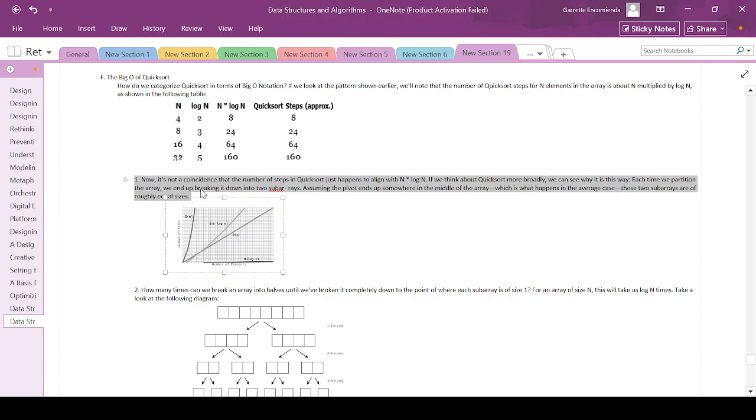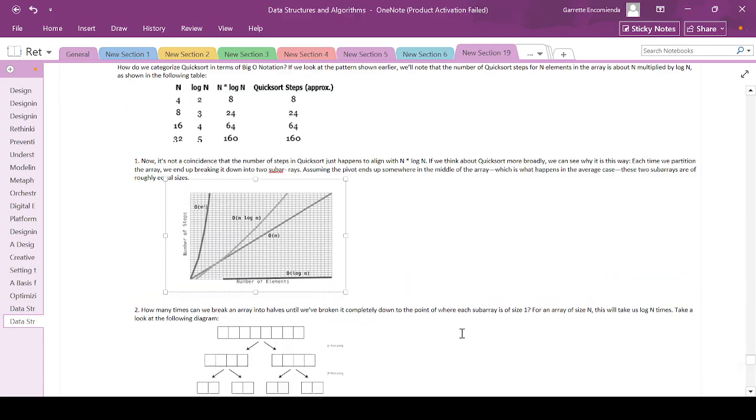Each time we partition the array, we end up breaking it down into two sub-arrays, which is the log n. Assuming the pivot ends up somewhere in the middle of the array, which is what happens in the average case, these two sub-arrays are of equal sizes. So that's why we have n log n.